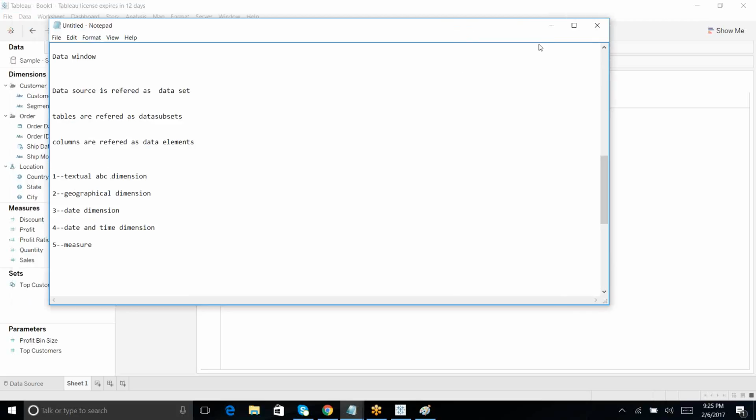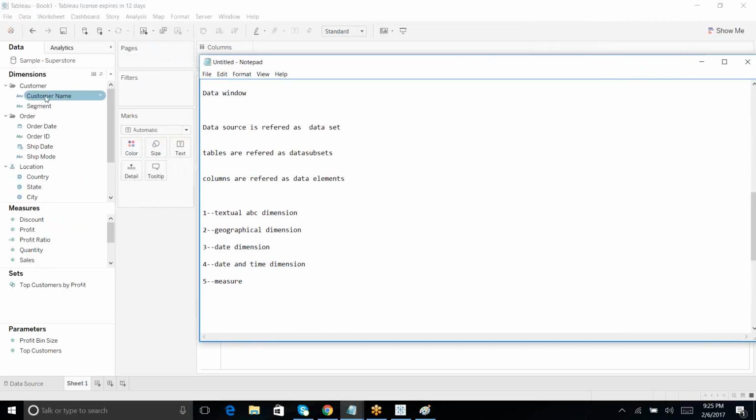Now let me show you what this textual ABC dimension is. Any column or data element which is encoded with the ABC symbol is a textual ABC dimension. Any column which is encoded with the globe symbol is a geographical dimension. Any column represented with the calendar symbol, you can see order date, it was with a calendar symbol. In the same way you can see ship date. It was a calendar along with the clock.